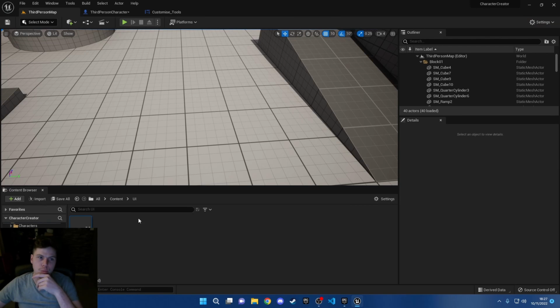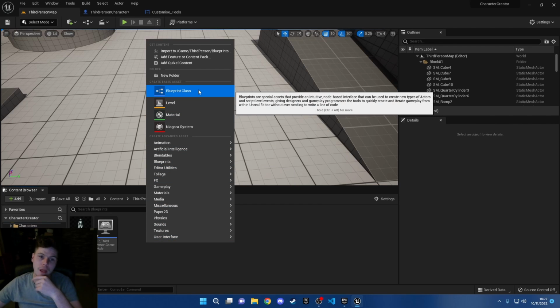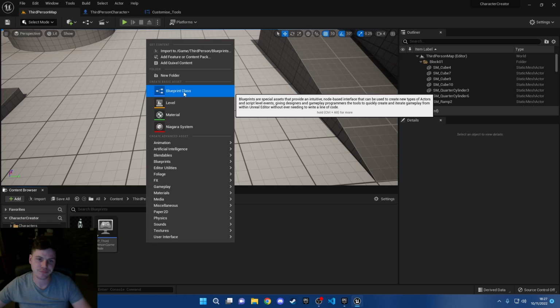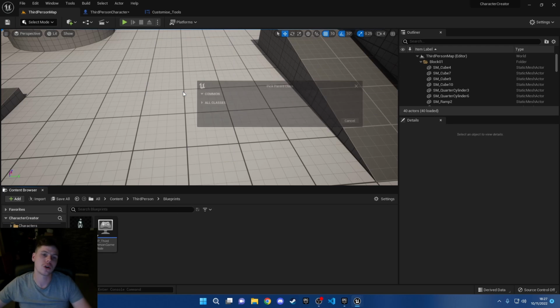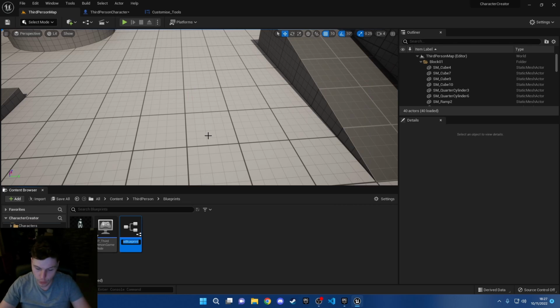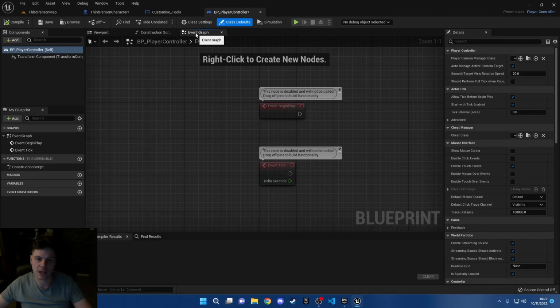I'm going to go back to the third person map, go to my content, go to third person blueprint, and create myself a player controller, because the default one in this template doesn't allow you to edit it, but I'm going to want to. So I'm going to do blueprint class, select player controller, and quickly name it BP_player controller.